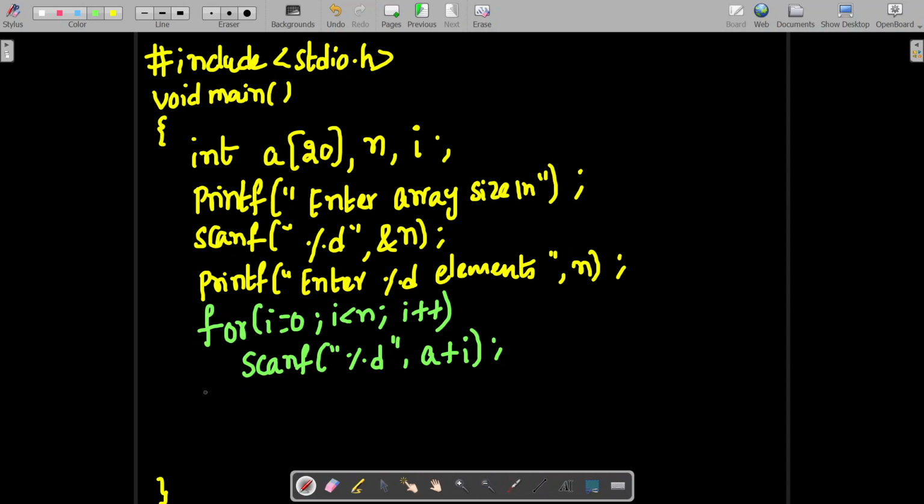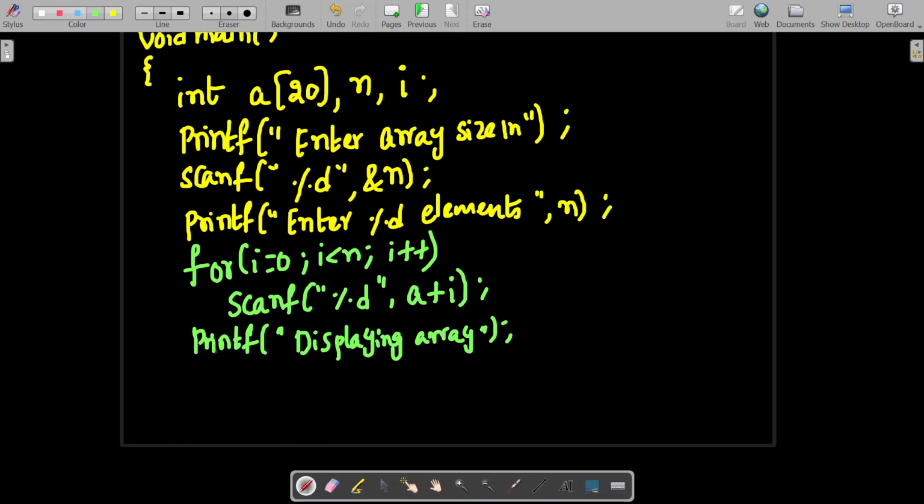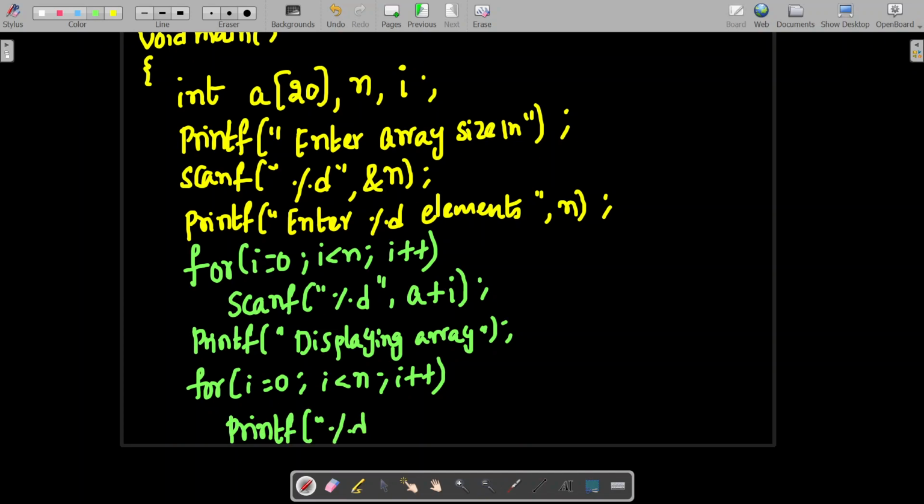And now when you want to display, similarly using printf, you can just say displaying elements of array. And after that you can simply use this for loop, i equal to 0, i less than n, i plus plus. And using a printf statement you can display like this: %d, star of a plus i. The content inside that particular address is obtained, and you can close this main function.